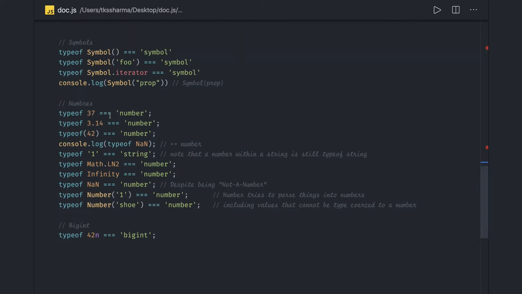Then type of number, type of a floating value is also number, type of 42 is a number, type of NaN, not a number, is also a number. This is a strange and actually weird part of JavaScript. So type of this will be a number, type of this will be a string, all these are numbers. And this is a bigint. Identifying the type of is a good exercise where you work out what the type will be.